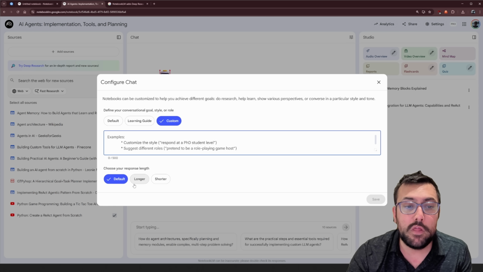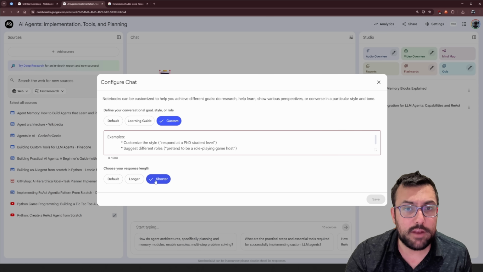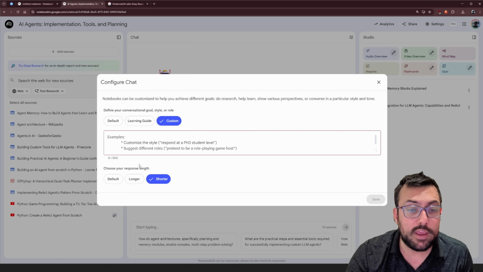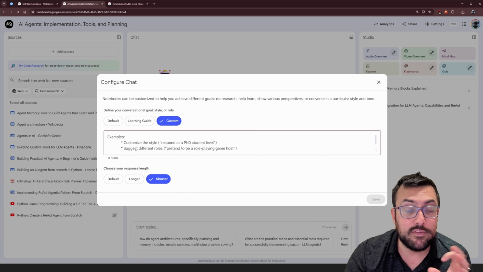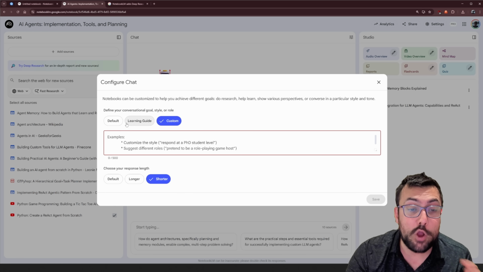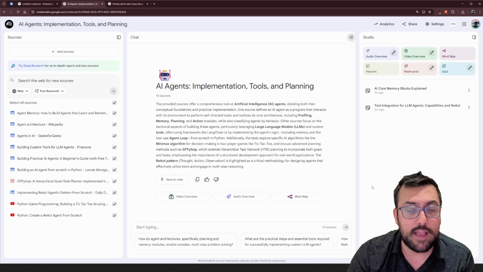We can also choose the length of the response. So we have longer or shorter, and we can decide. I like shorter personally because I want the responses to be concise. So there is a lot of different options, and if you're a student, this is a fantastic tool.